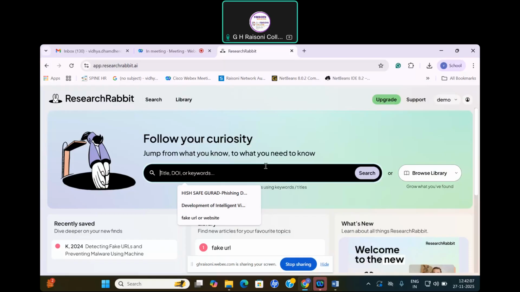Research Rabbit is mainly used to visualize the paper network, for collaboration building, and a smart recommendation system is used for this, as well as for collaboration or case study use.